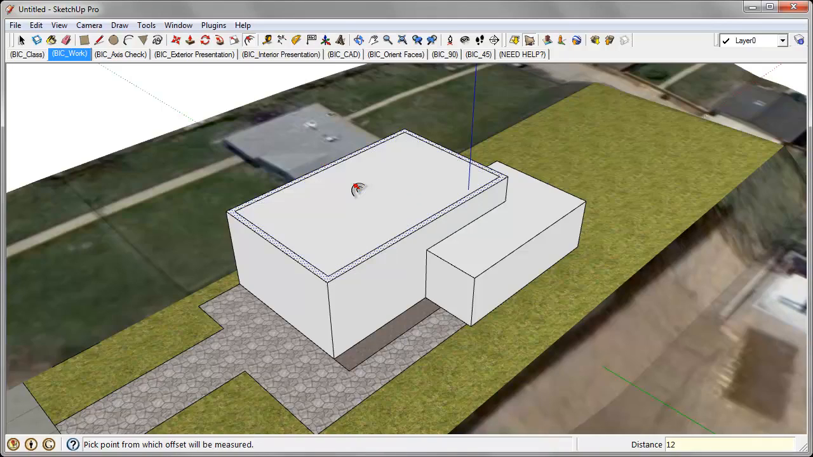12, enter. So the default units in this model are inches. So when I type in 12, enter, it automatically inputs 12 inches. You can save yourself a lot of time by thinking in terms of inches rather than in terms of feet and inches. So it saves you that extra apostrophe keystroke over there on the other side of the keyboard.